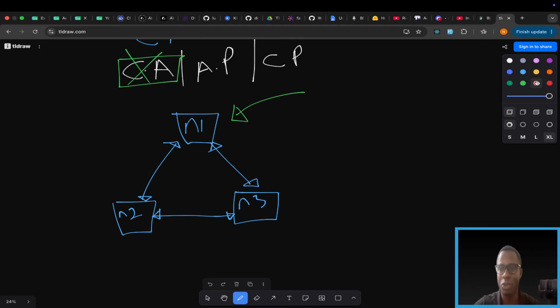So let us assume that N3 suffers a network partition. Because of this network partition, we cannot communicate with N1 and there's no communication with N2. And then you try to write data to N1. Because of that, N1 will only replicate the data to N2, but N3 will not have that data. That's an issue.